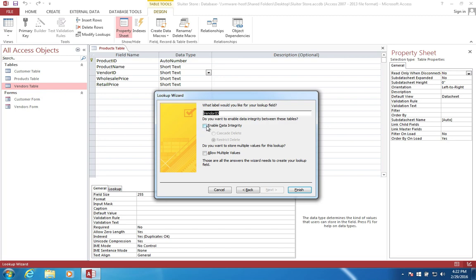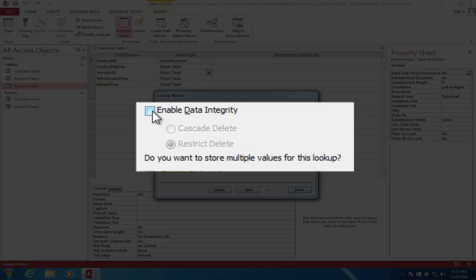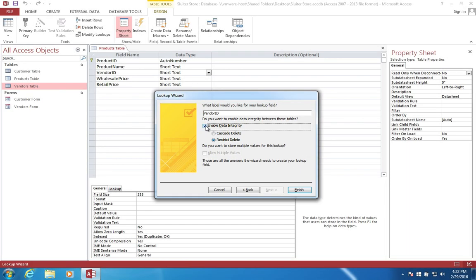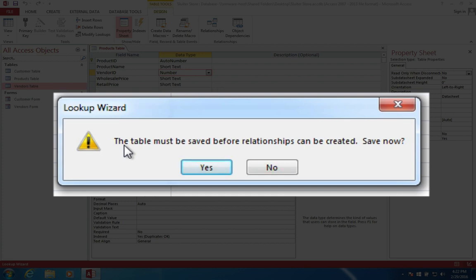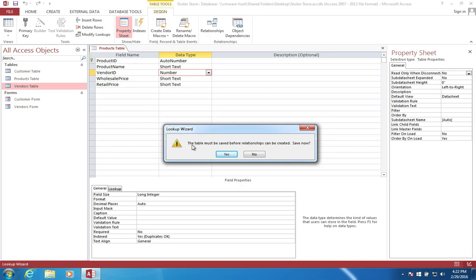Now we can also tell this thing to enable this called data integrity. What this means is if there is a vendor ID in our products table, it has to match with a vendor in the vendors table. So there will be no orphan products, like a product that we have in our warehouse that has no manufacturer. So this means data integrity says one table affects another table. Let's finish now. Now it says we're going to create a relationship between these tables. The table must be saved before the relationship can be created. Do you want to save it now? Yes, we do.